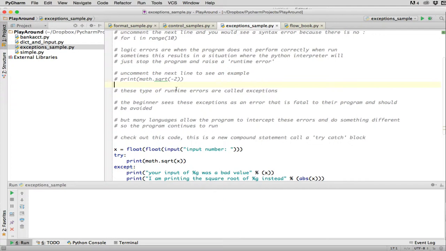But many languages allow the program to intercept these errors and do something different, so your program can either continue to run, or even maybe you just want to raise a more English-readable error when you detect that before you stop the program. So let's check out this code. This is how you can intercept a runtime error and do your own thing. And one of those things you might do is continue running.